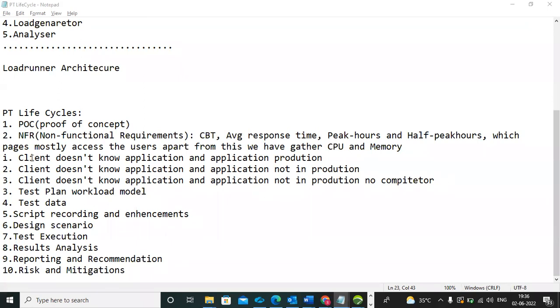So going to the first case: the client doesn't know the application, and the application is in production. That means the application will already be running on the website, and everything is running. So at that time, how do you find the non-functional requirements?